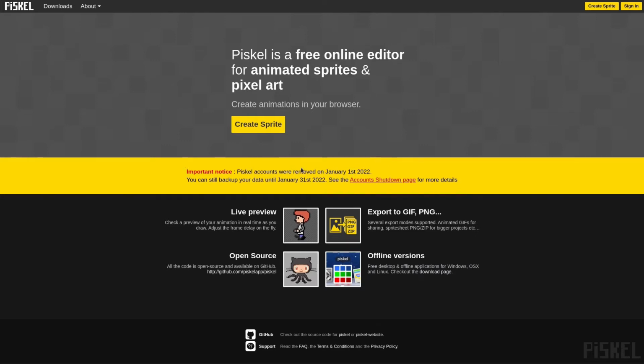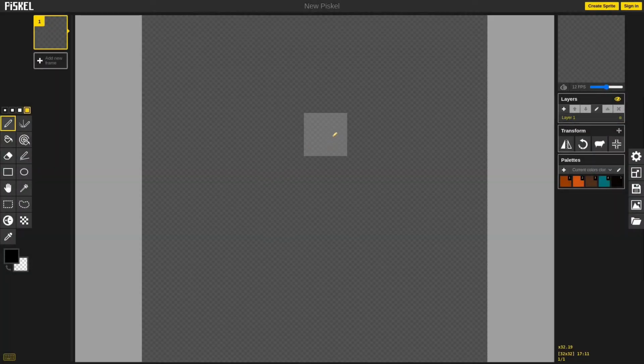The site used to have a sign-in feature where you could log in and save your work there, but that's being phased out. So you're going to want to just click Sprite. Don't bother signing in. You'll land on a screen that looks like this.